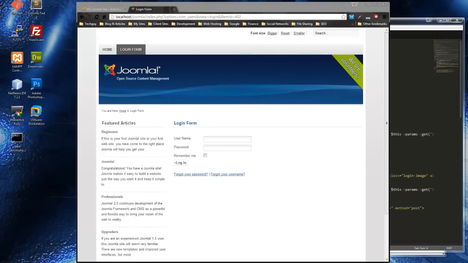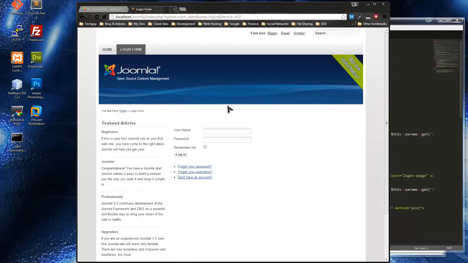And you'll see if we go back to our override and delete this file and we reload, then it's back to its default state. So pretty easy.